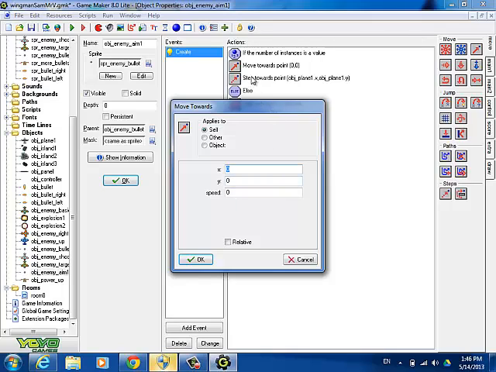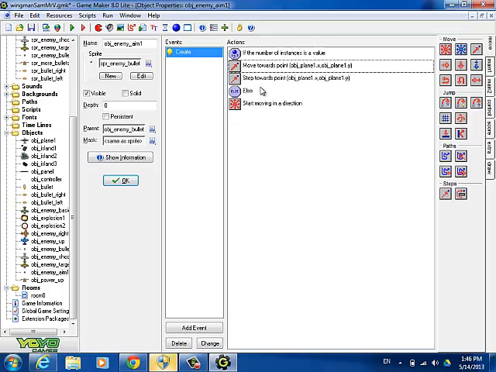And then this time, so what did I have before? Here would say object plane 1 dot x. So we want to move towards x, and then here object plane 1 dot y, and we'll give it a speed of, let's try 4. Do we have to say relative? And the answer is no. So get rid of this one.